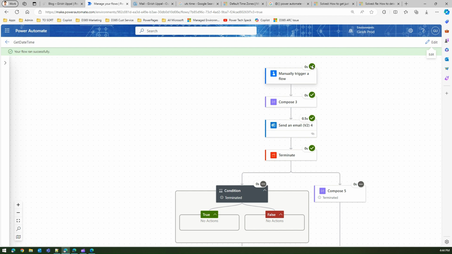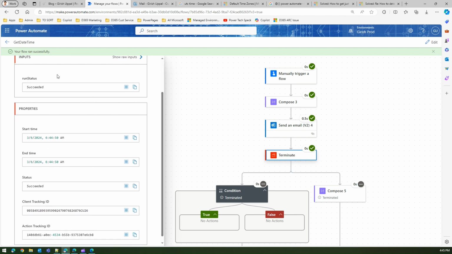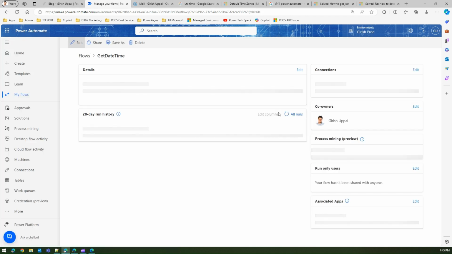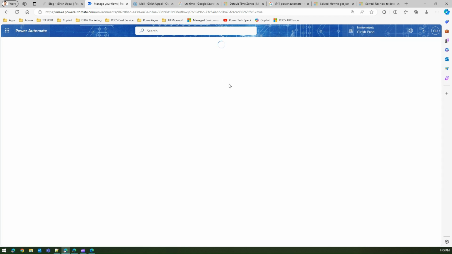So you'll see here the first four boxes have a tick in them. It runs the first part, second part, third part. But if you see the terminate part, it tells you when it started, when it ended, and the status is succeeded. So if I go back and see the flow run, although the complete flow has not been executed, it still marks the test as succeeded. If I click on edit again, let me show you by running this in the old interface as well.